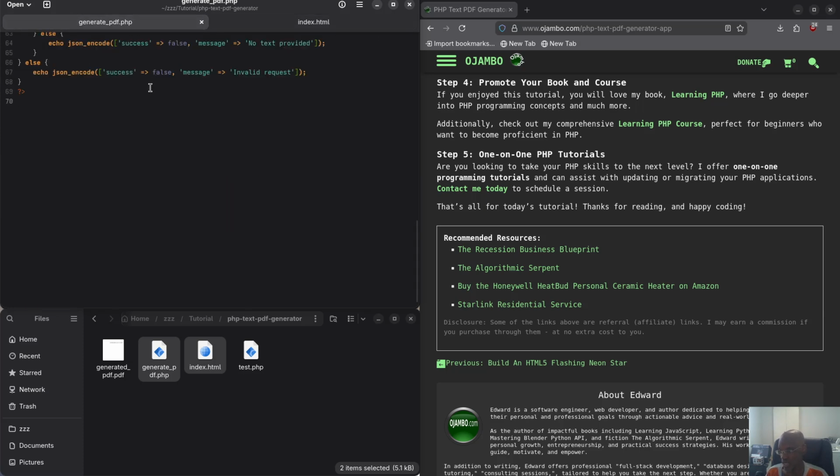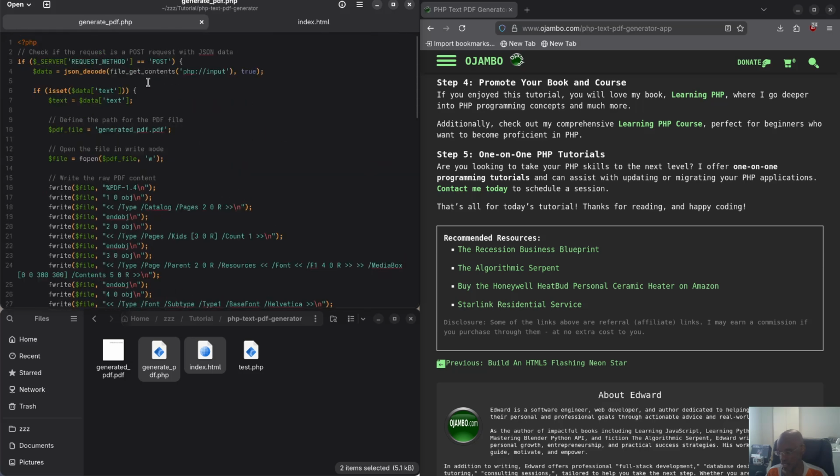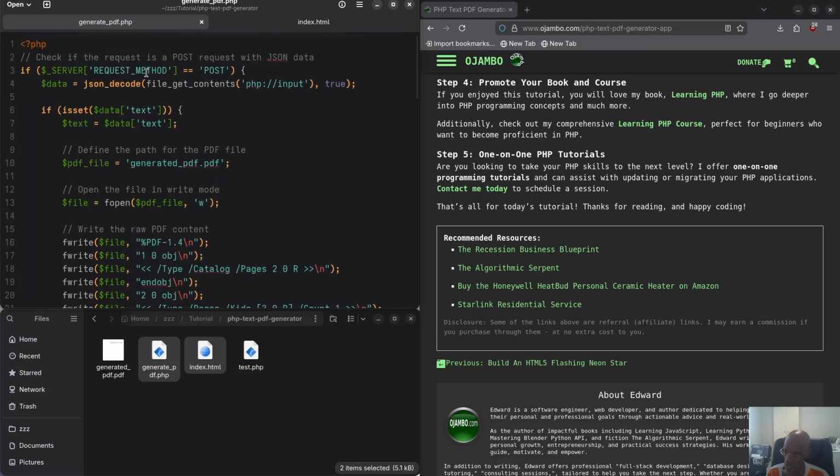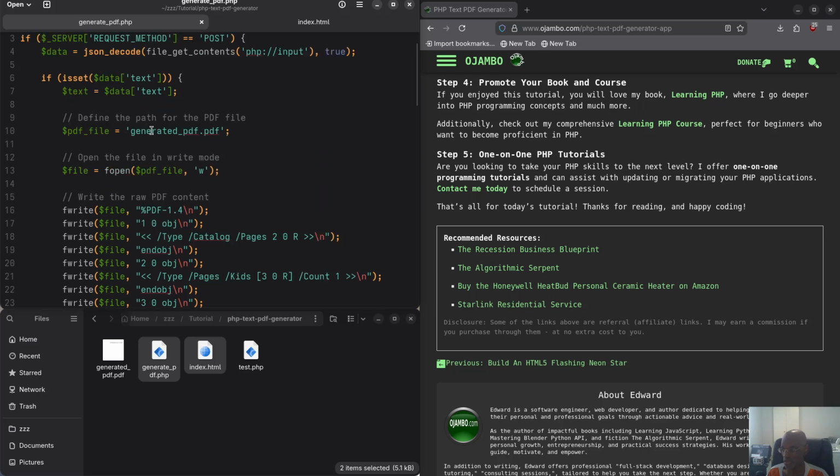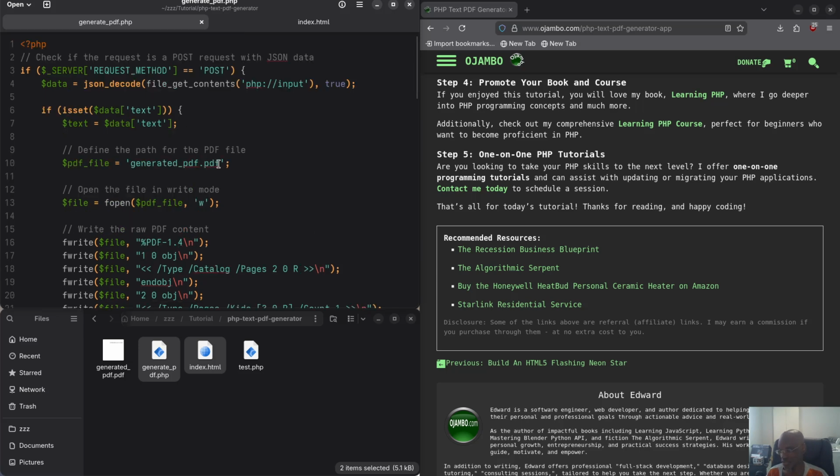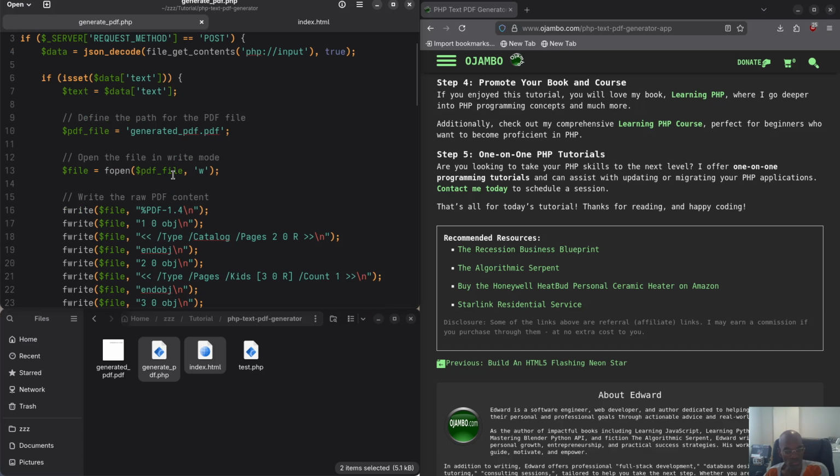That's the HTML part. For our PDF, we get the post method. We decode it, remember it's JSON, so we decode the JSON data, and then we look for the text. So what we do then is we just create a file. It's going to be called generated_pdf.pdf. We then open up, which means that we start writing to the file, we start creating the file basically.